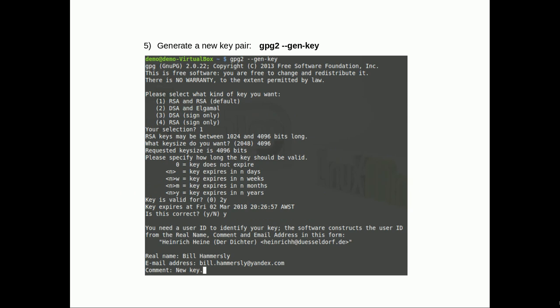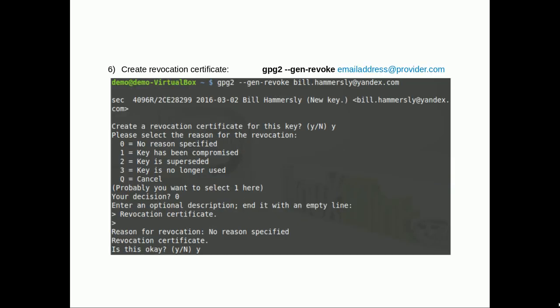Creating key pairs. You've seen how to create a key pair in Enigma. It's also possible to do it on the command line and have it added to your keyring. Here we see the gen-key command being used, all the normal inputs being put in: RSA and RSA, 4096 bits, 2-year expiry.